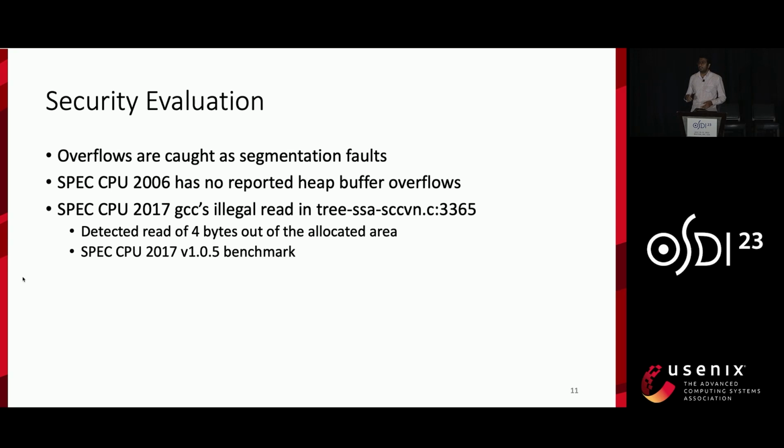Security evaluation, we've seen how buffer overflows are caught as segmentation faults. SPEC 2006 didn't have any heap buffer overflows, but 2017 GCC had an illegal read that we detected. This was a 4-byte read out of an allocated area, and this can be solved by checking for out of bounds within the program. This was detected in the SPEC CPU2017 benchmark.